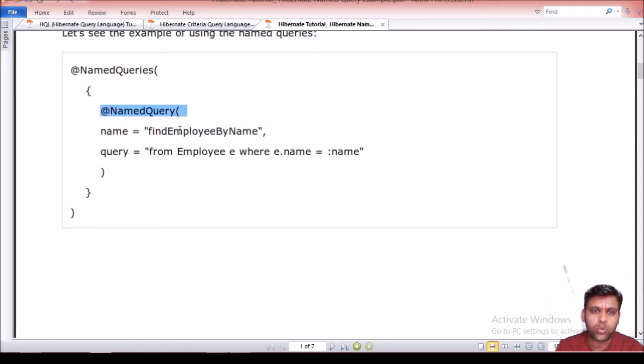Now we have to provide the aliasing name of a query, that is, we have provided a name like findEmployeeByName. So rather than using the query every time, we just have to use this name. Now what is this query basically? It's from Employee e where e.name equals this name, where Employee is your Java class, e is its object, and name is its property. So e.name is equal to the name which we are passing. This is how we can represent any kind of named query.